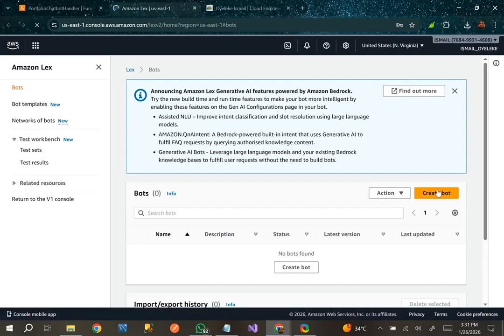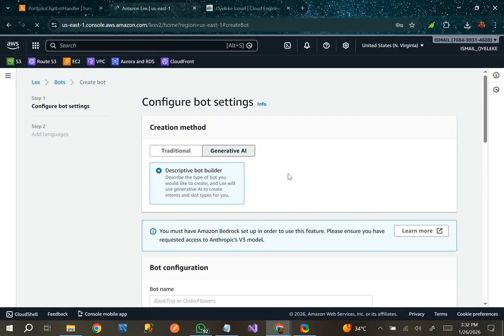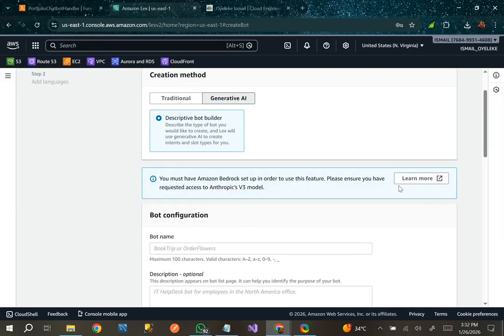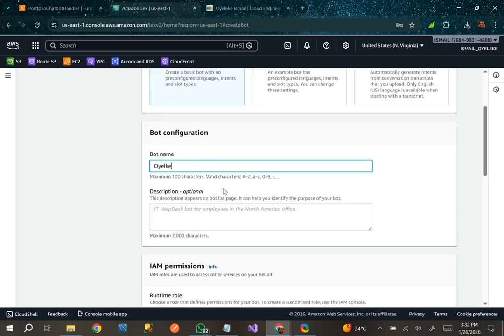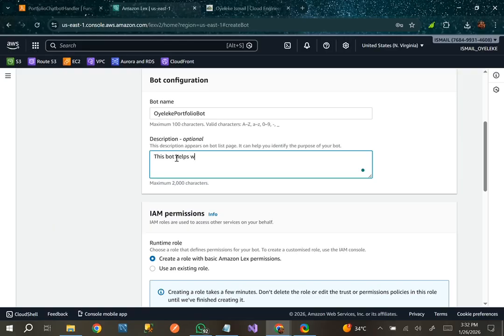And then we're going to create a bot. Create bot. We're going to be using the traditional method. So we won't be using the generative AI. That's like a newer method. For the traditional method, this is what we're going to be using. For the bot name, we are going to go with my name, Oyeleke Portfolio Bot. The description is optional. Well, I can just say this bot helps with navigating my portfolio website.